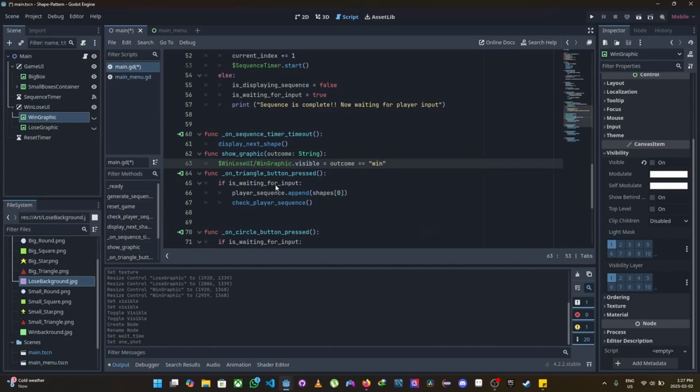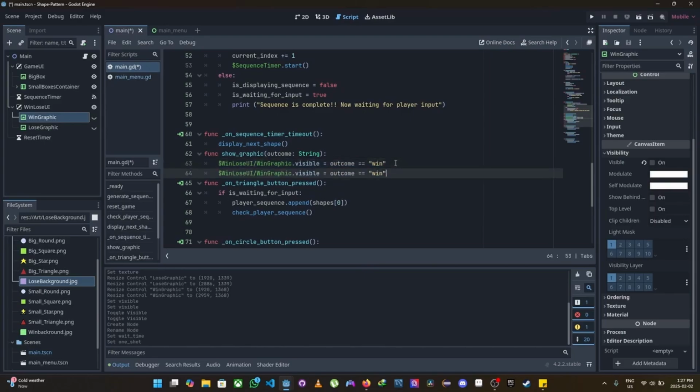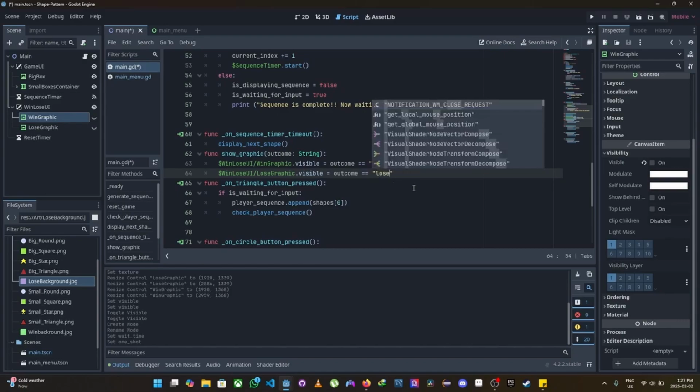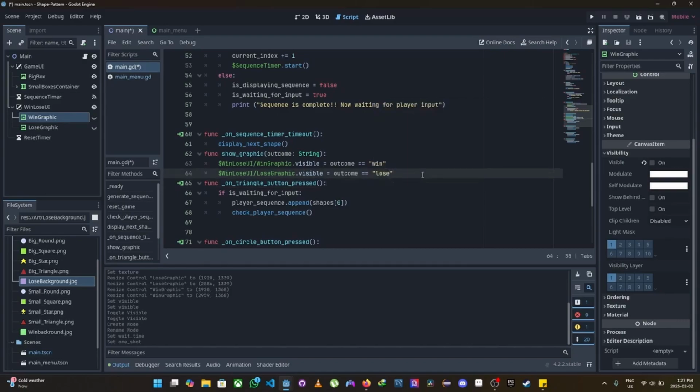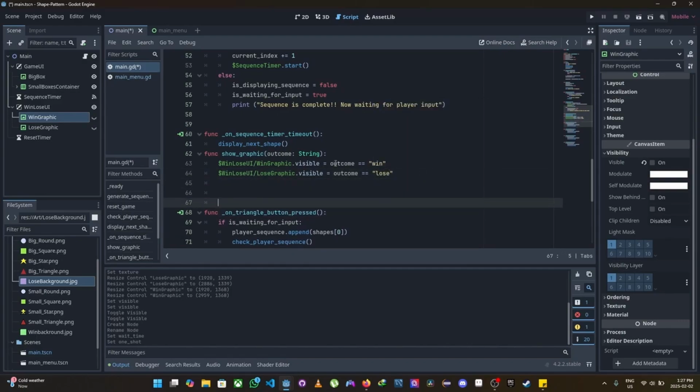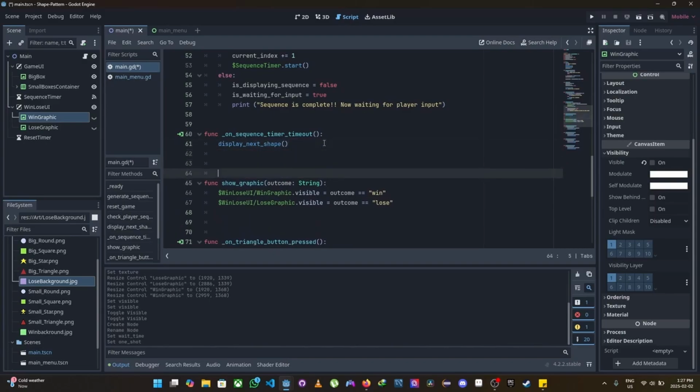Same thing too for the second one. Let's just copy it so we don't need to do it again. Paste it, but this time it would be the lose graphic. And here the outcome would be lose. Let's make some space. Save it.